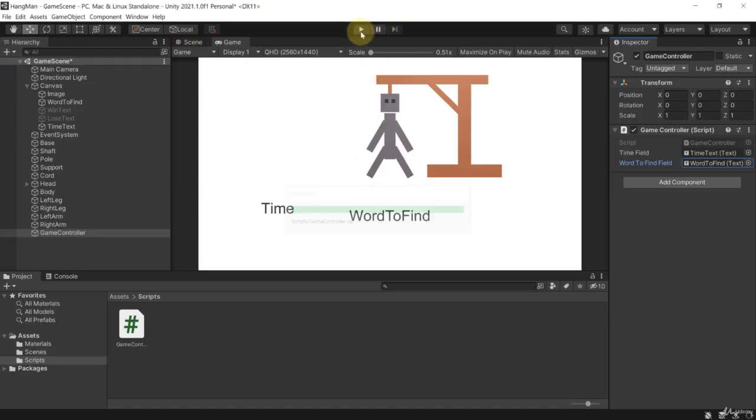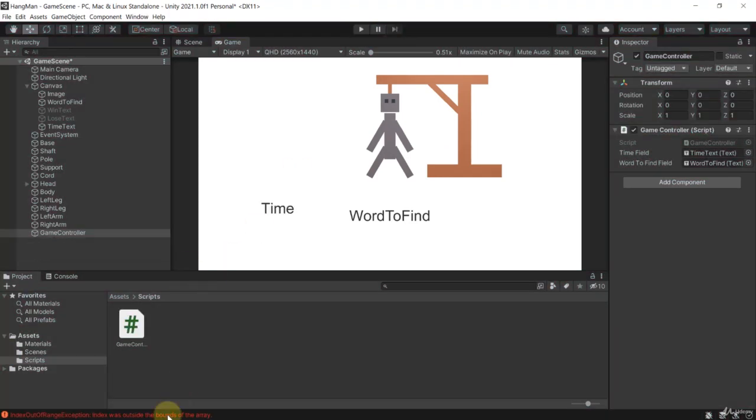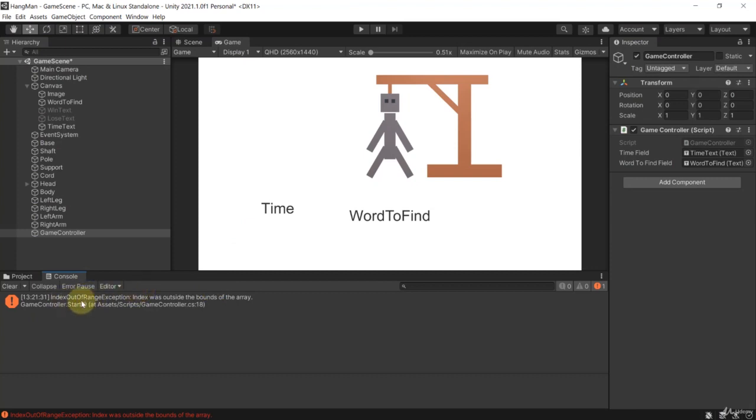Okay, so once the script is loaded, let's run it in the start method. This is always a good moment to check something. You can see an index out of range exception. I mentioned this in the last video really quickly, but I didn't show you. So in this video, we can see the index was outside the bounds of the array.